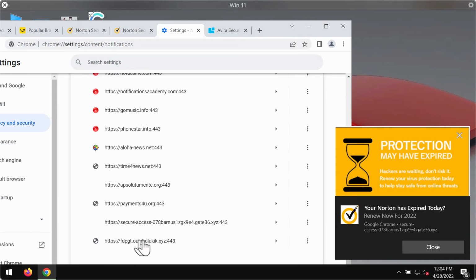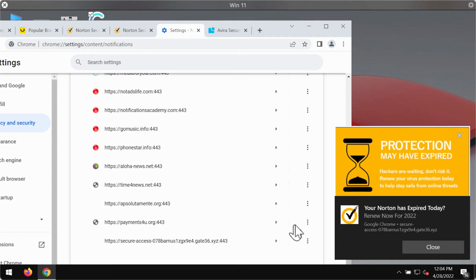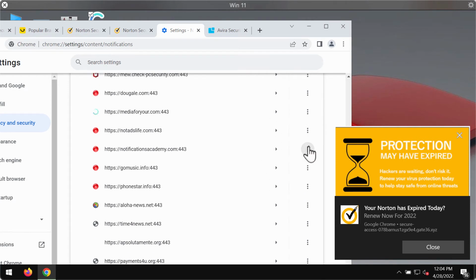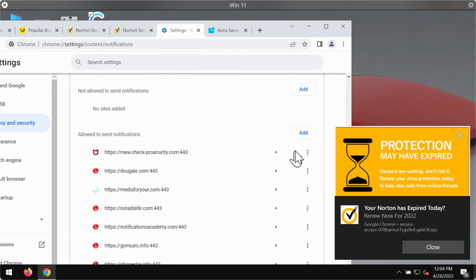For instance, in the bottom of the list we can find this site Oulnhdlukik.xyz. You need to click on this button and delete this junk site from the list. And if you see any other malicious sites here on the list, of course, don't hesitate to get rid of them.